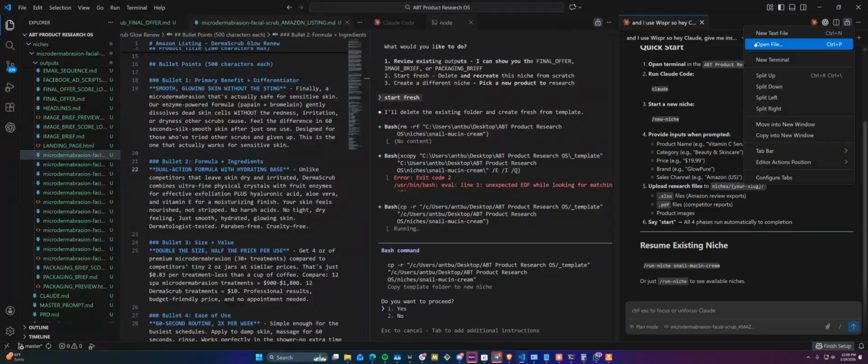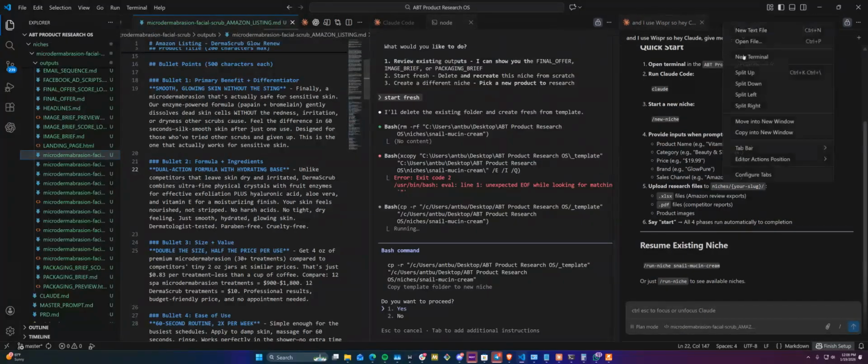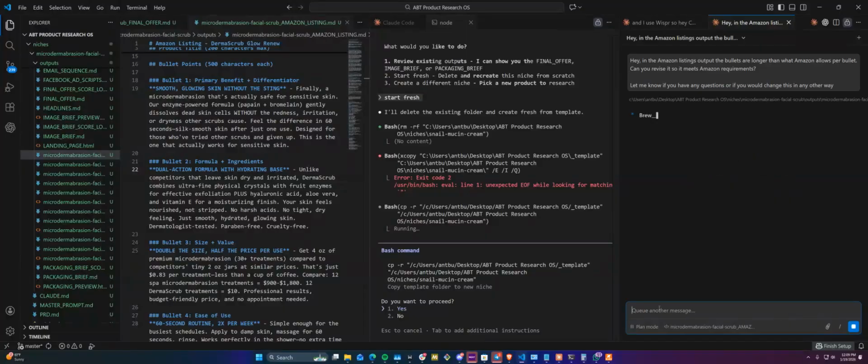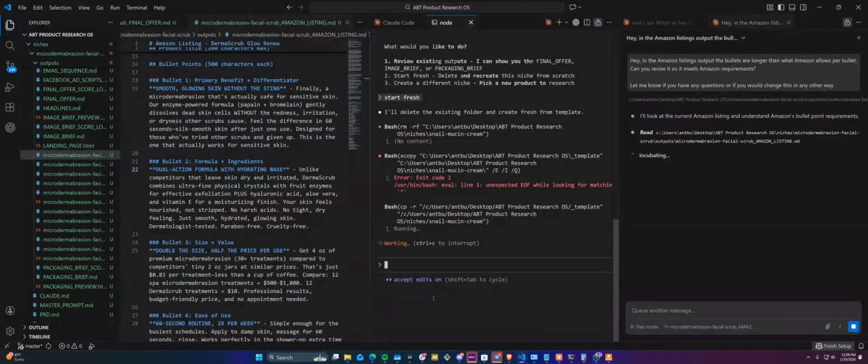So you have multiple ideas just running at the same time. And so I'll click this. I'll say, hey, in the Amazon listings output, the bullets are longer than what Amazon allows per bullet. Can you revise it so it meets Amazon requirements? Let me know if you have any questions or if you would change this in any other way. We'll do that. And while this one is running, we'll just copy to these. So this is running.